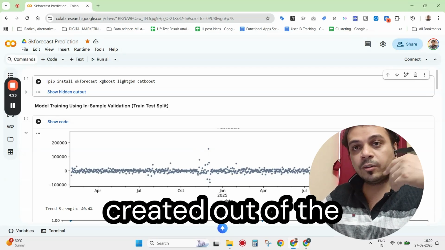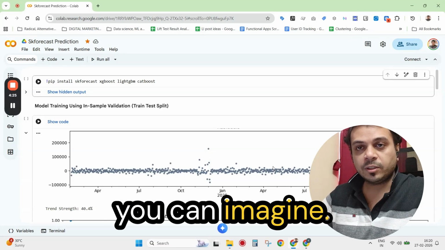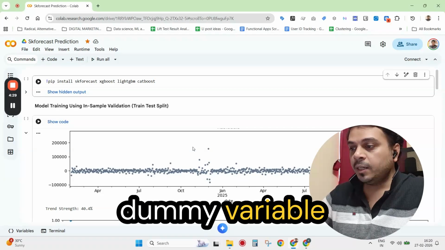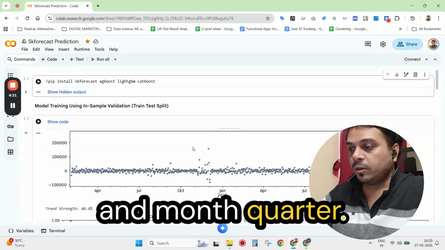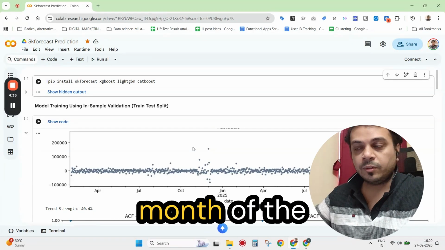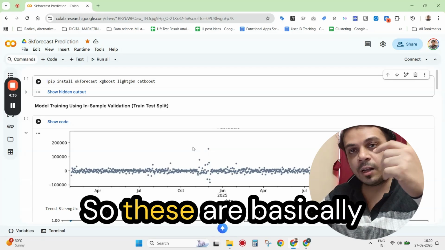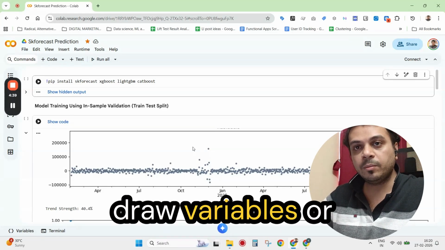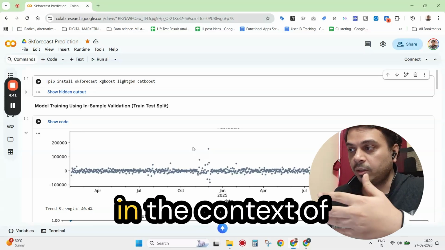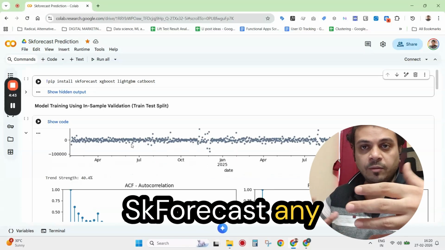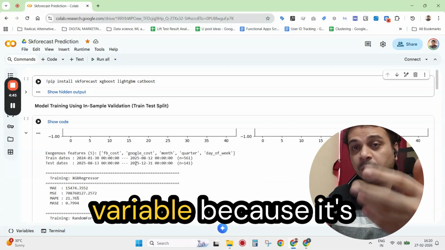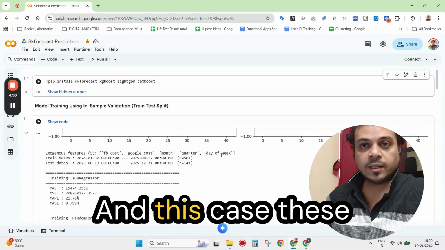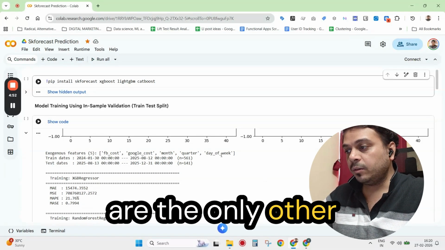So these are created out of the data set itself, as you can imagine. Depending on which day of the week, it's going to have a dummy variable, and the same for month and quarter, obviously: which month of the year and which quarter of the year. So these are basically dummy variables that are used as variables themselves. Your original raw variables, or exogenous variables as they're called in the context of Skforecast, meaning any predictor, become exogenous variables because it's a time series analysis. Facebook cost and Google cost in this case are the only other main variables.